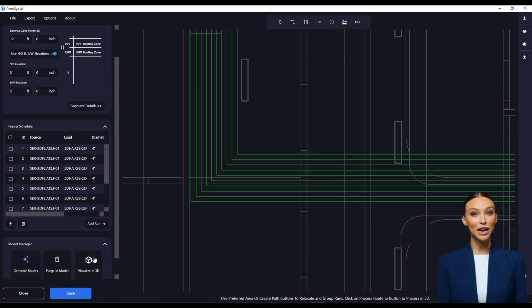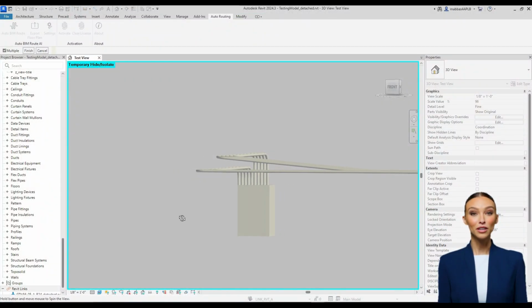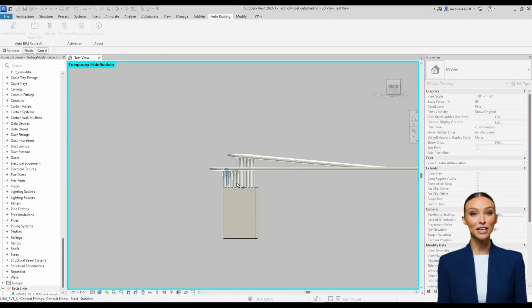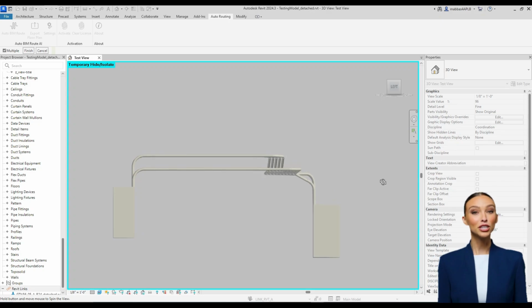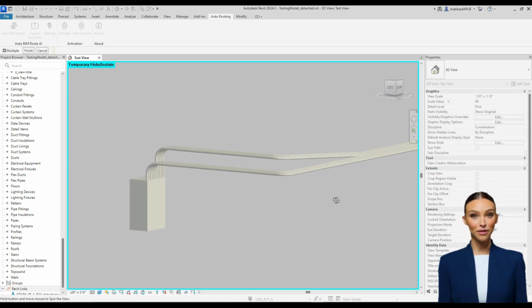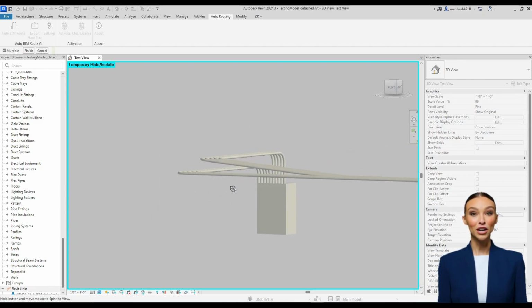Finally, we'll click Visualize in 3D to see the results. You'll notice the first 5 routes follow a consistent height, while the second set varies by direction, clearly showing how the settings affect routing. And that's how to use the Routing Manager in Auto BIM Route.